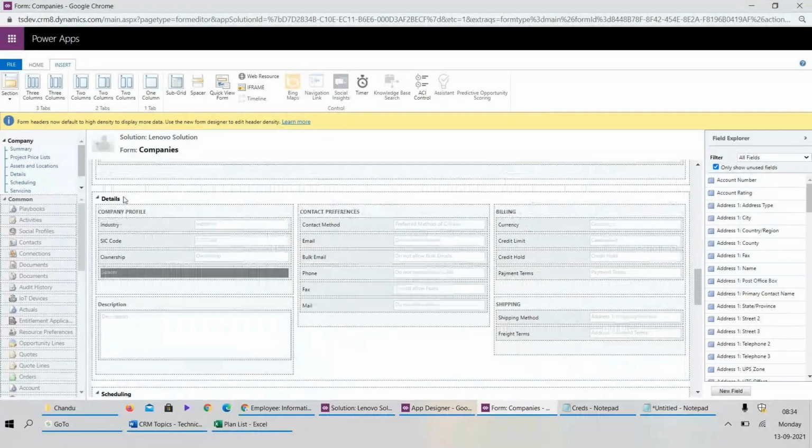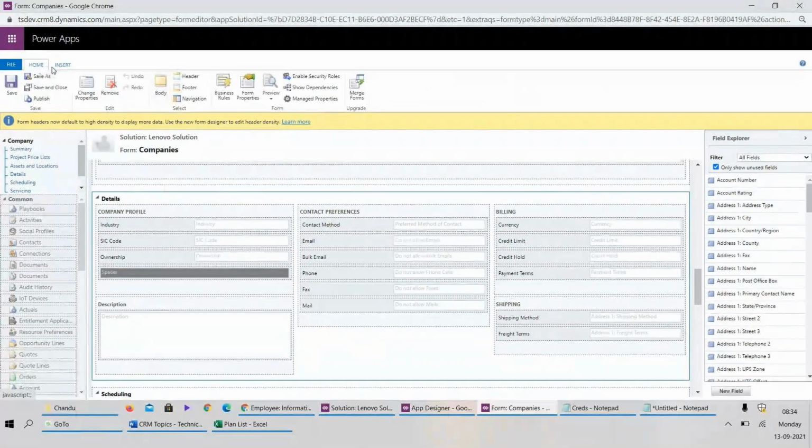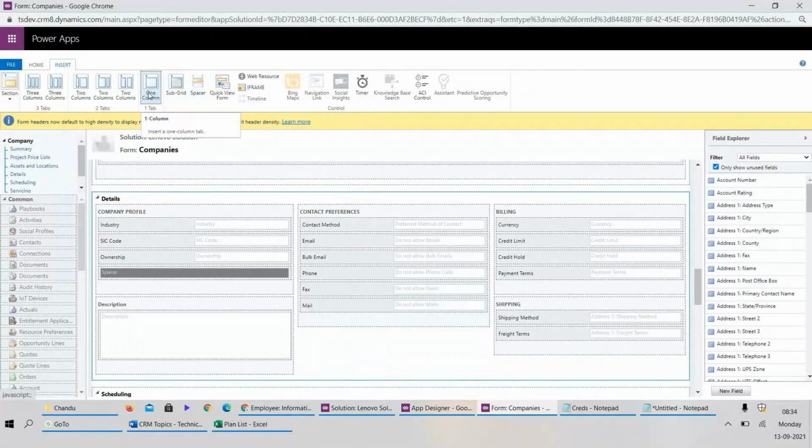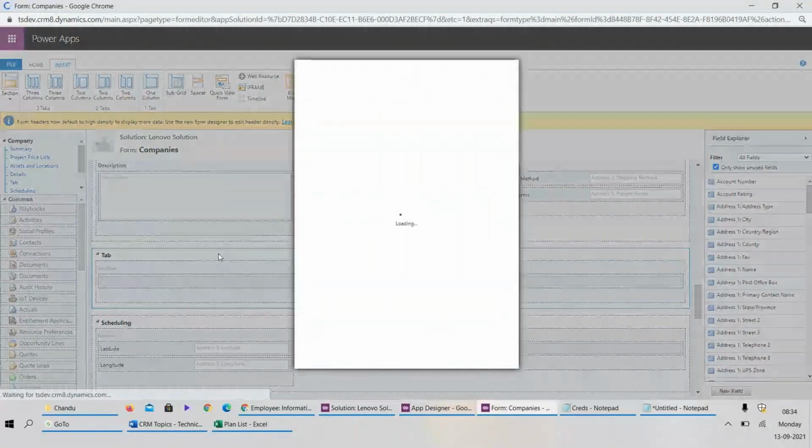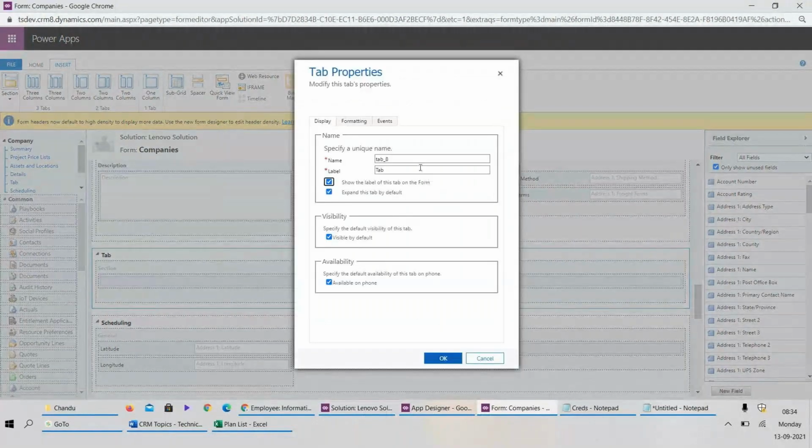I'm going to create one tab. Here not a section, I will create one tab. Insert a one-column tab. In this tab I am going to take it as employees. So from companies I am going to see the children, employees. So I am creating employees as a subgrid.